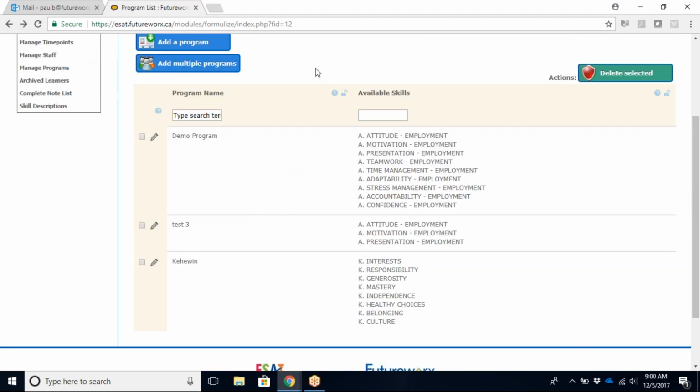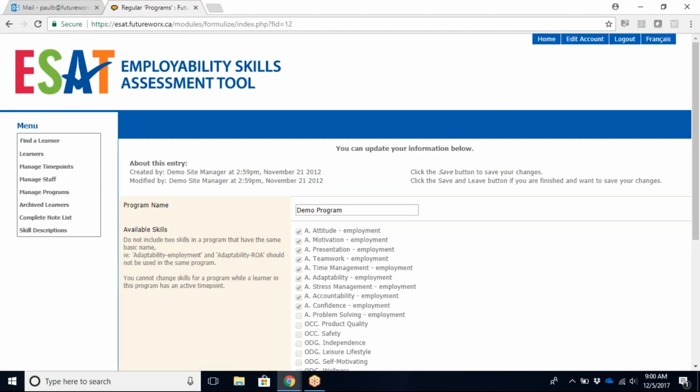If you have to change a program, you can click on the little pen here, and that will open up the discussion box, and you can modify this. Note, if you have a program with a learner that has an active time point in it, then this is locked. You cannot change the skill set embedded in the program if there's an active time point going on, for obvious reasons. Also, if you do have access to different skill sets, be careful combining them in one program. Just make sure that they're not overlapping in some way.